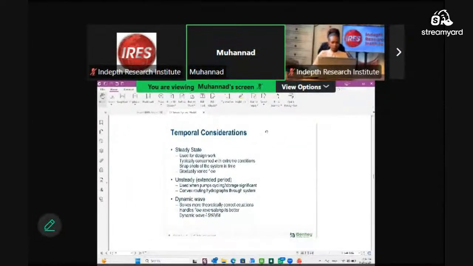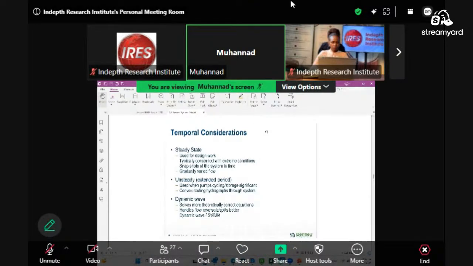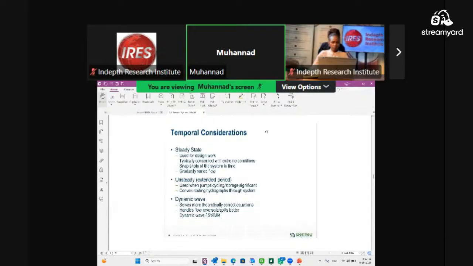So the steady state is used for design work, typically for the extreme condition. We're going to have a snapshot of the system in time. Then we're going to move slowly to the extended period simulation when we have a pump cycle and storage. And when we are much more advanced, we might use the dynamic wave, and in this case, SewerGEMS is required.